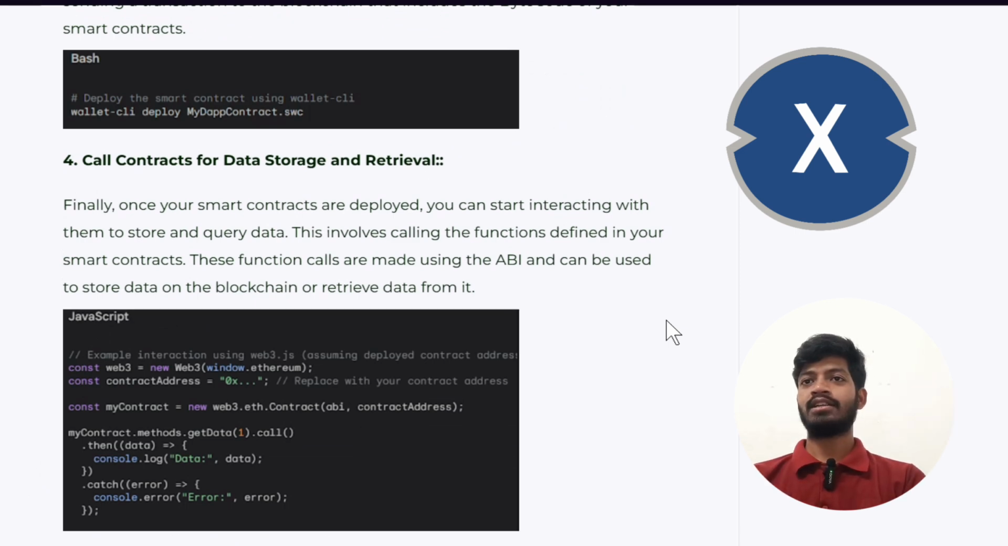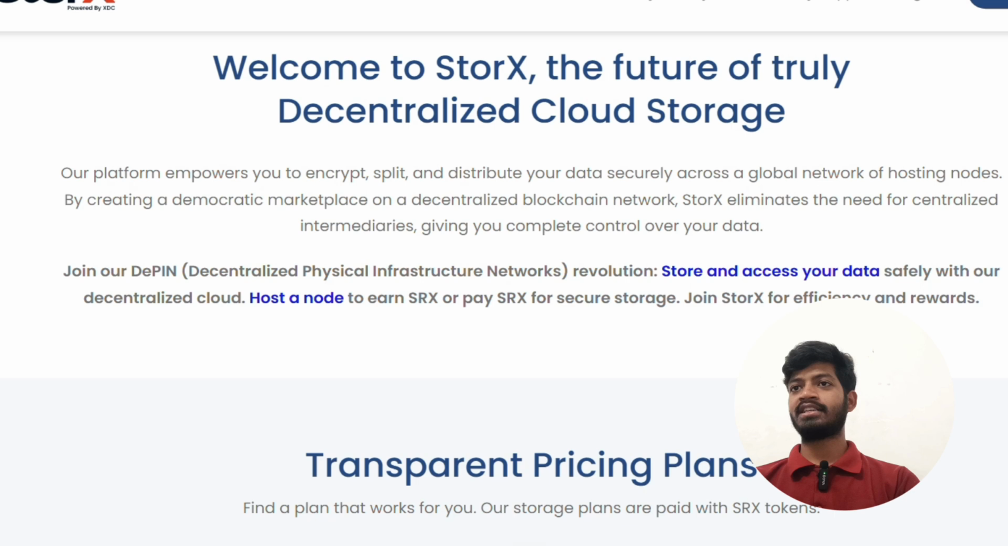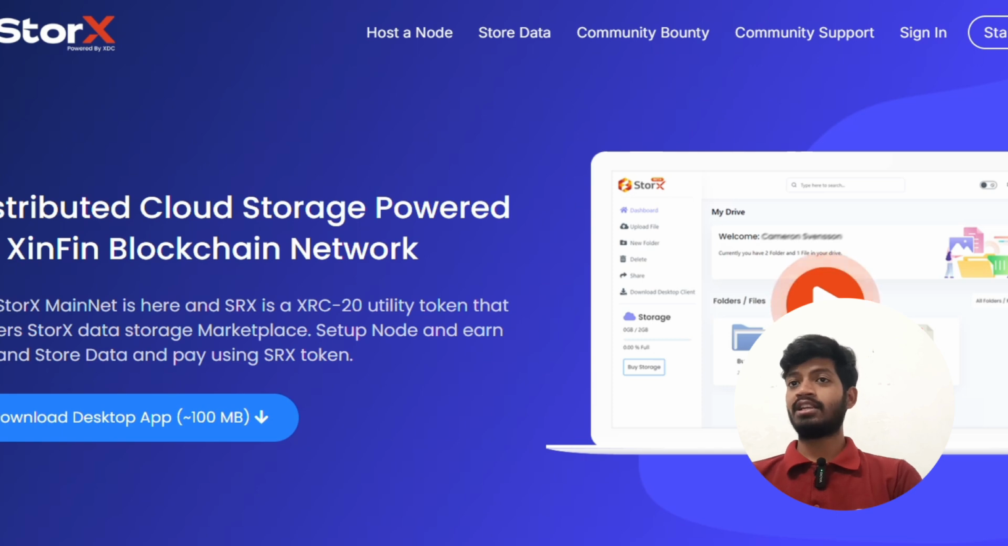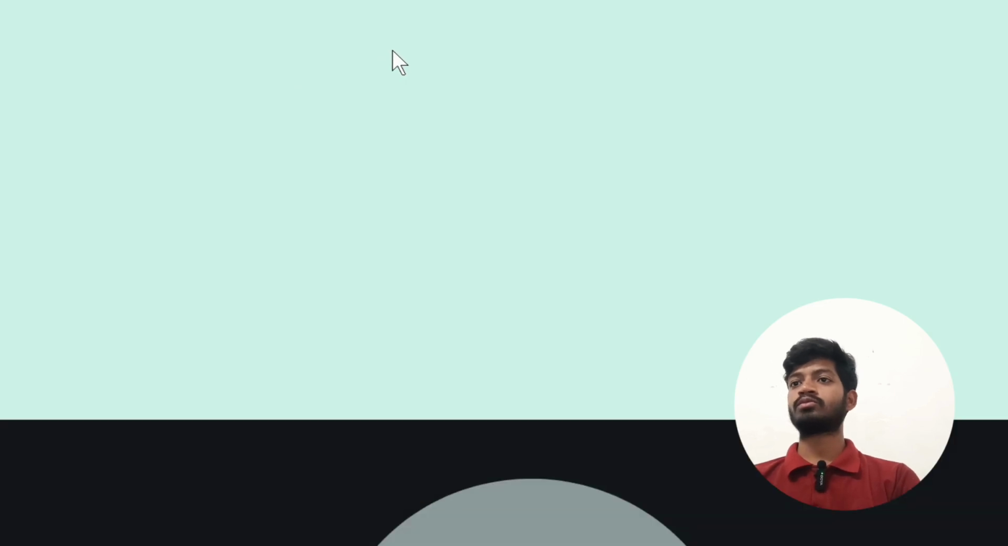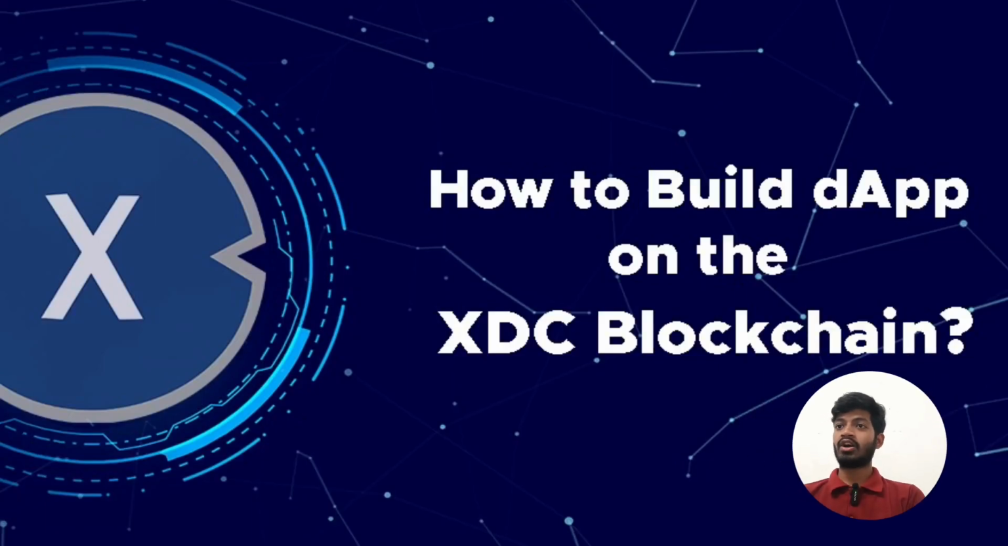Still not convinced? Let's talk real-world use cases. Companies like TradeFinance are using XDC to revolutionize trade finance, while StorX is building decentralized cloud storage solutions. These aren't just ideas, they are real applications solving real problems. XDC's scalability, low fees, and interoperability make it a top choice for developers and businesses alike. Whether you are building a small project or an enterprise-grade solution, XDC has the tools to help you succeed.